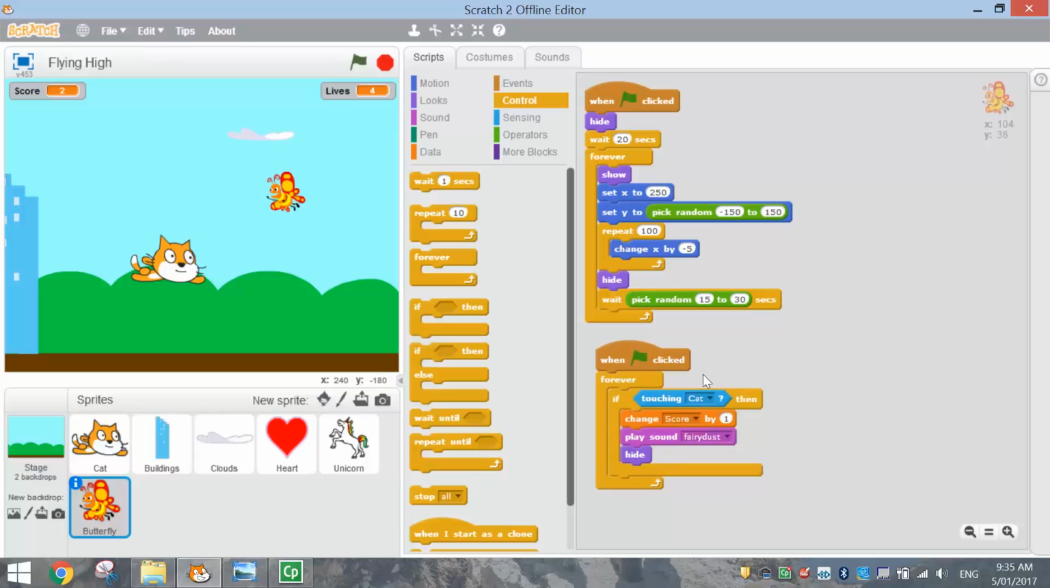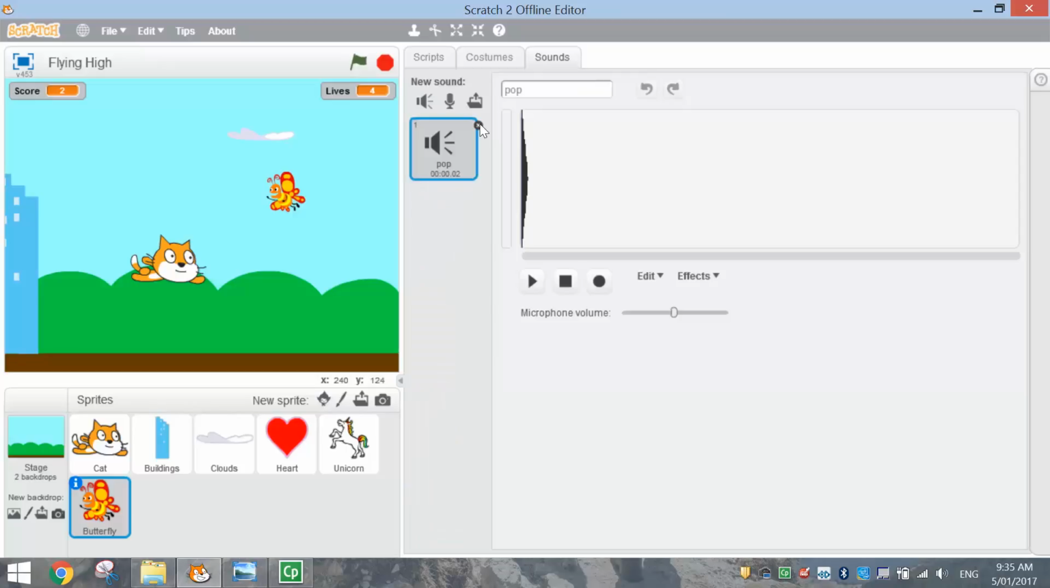And the other thing we need to do down the bottom, when the butterfly is touching the cat, we want to change the score by 3. And we might play a different sound as well. So what I'm going to do is just delete that play sound fairy dust. We don't want that in there now. We're going to bring in a new sound.